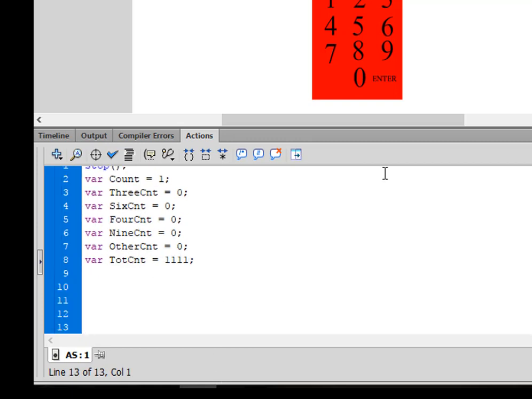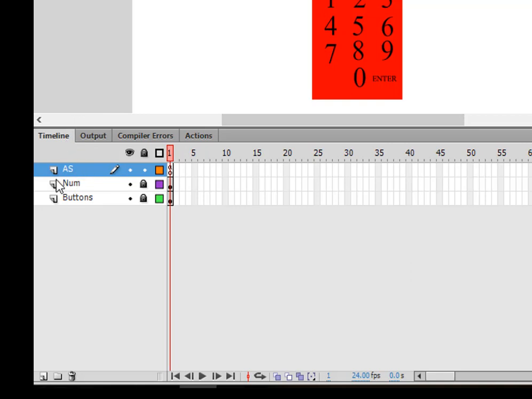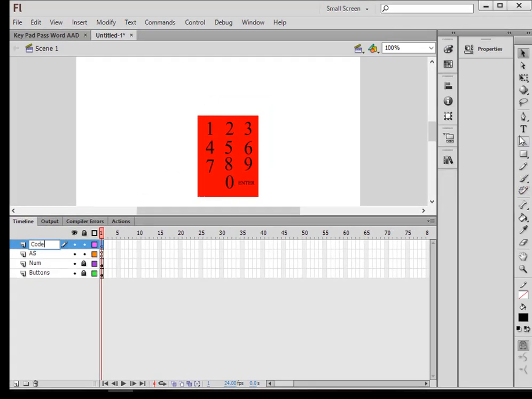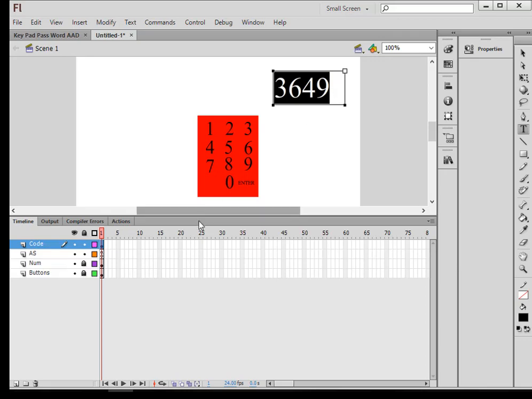Before we make any more code, we have to decide what password we're going to use. Back to the timeline. Select the actions layer, insert a layer, call it code or password, C-O-D-E, code, and pick up your text tool. It doesn't matter what color or what size. We're going to use the code 3649, and I'm only putting it here so I can see it, and I'm going to make that relatively large. There. So that's the code, so we can work with that.